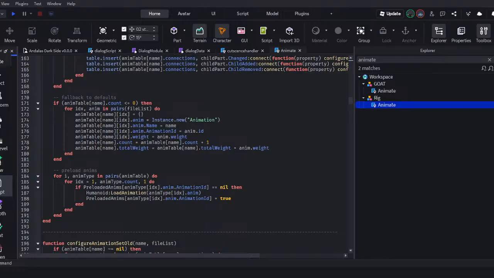Paste that script by doing Control V. So now you have this animate script in the workspace over here. So what you want to do is move it to starter character scripts. So it's found under starter player. So starter character scripts is inside starter player. So you want to move the animate script inside. Now when you look inside this animate script, you can see a bunch of values inside.